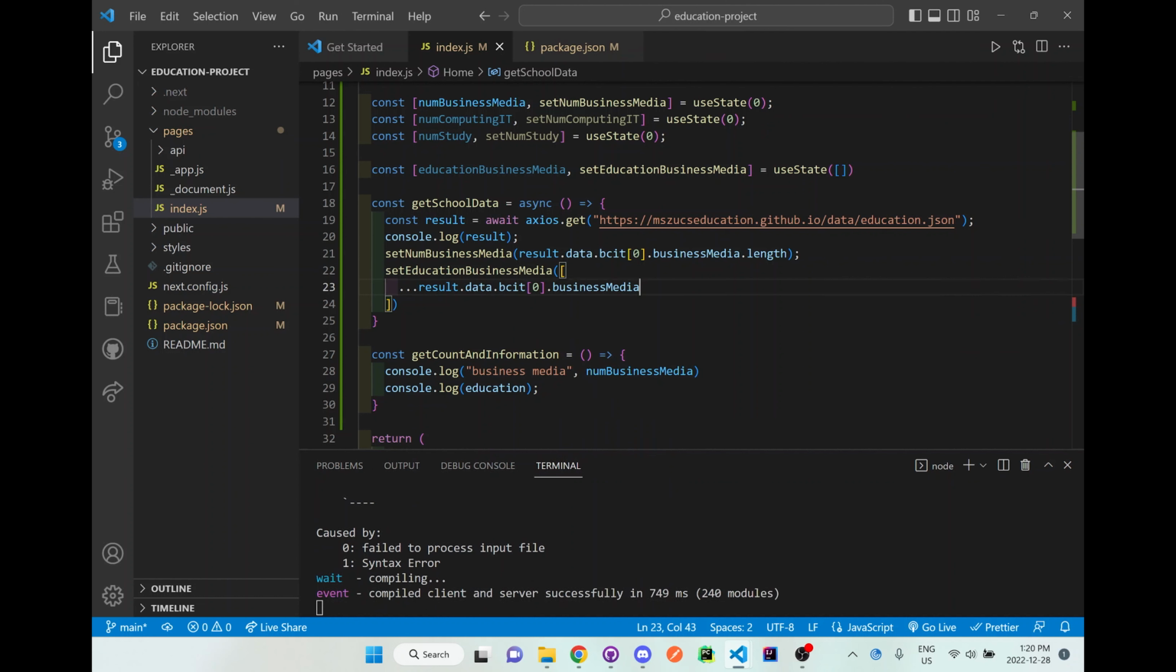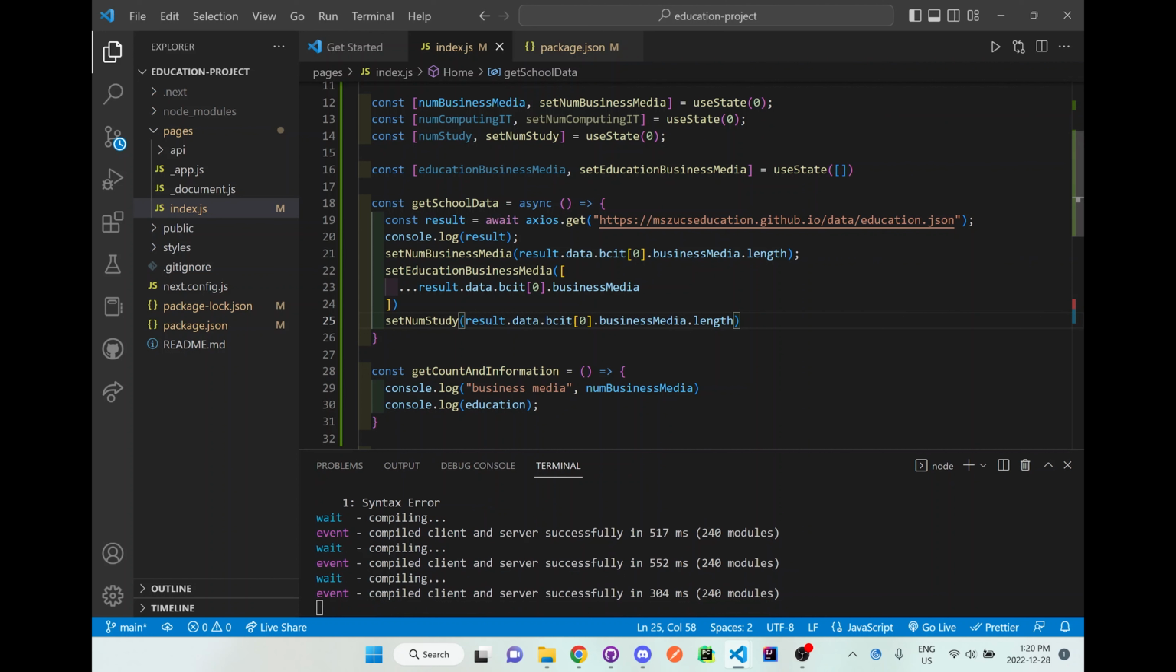And what I'll do is for the num study, I could set the num study to result.data.bcit[0].businessMedia.length, and make sure that is a dot, not a slash right there. And that should be okay.